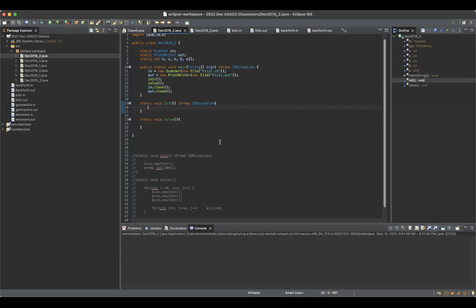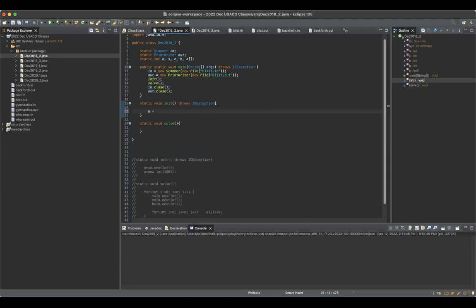So the very first number in our input is going to be the N, the number of cows. We'll just say N equals in.nextInt, and that's going to be N. And then we're going to initialize our new array, so it's going to be an int array.